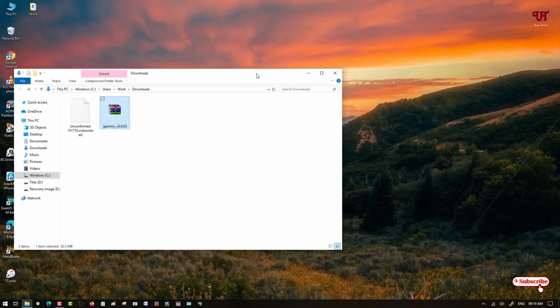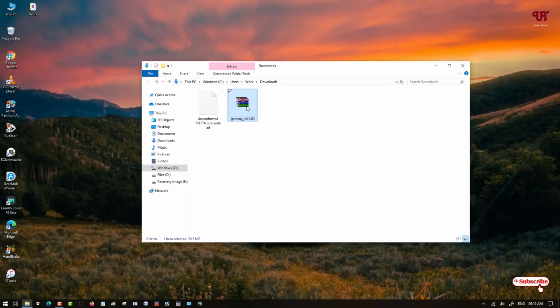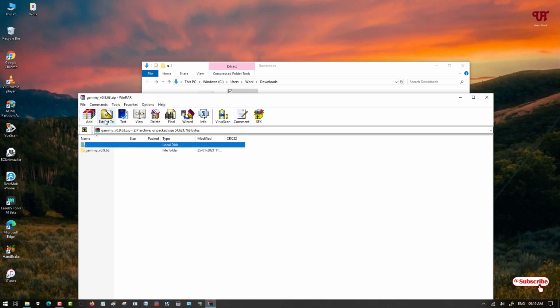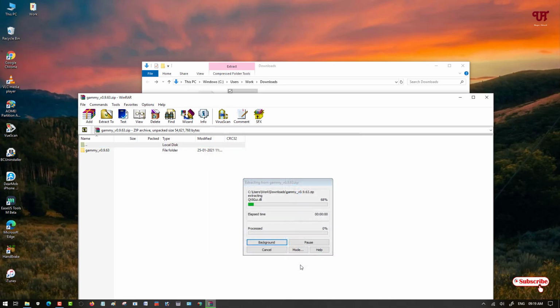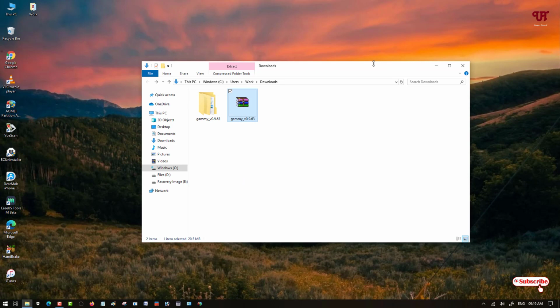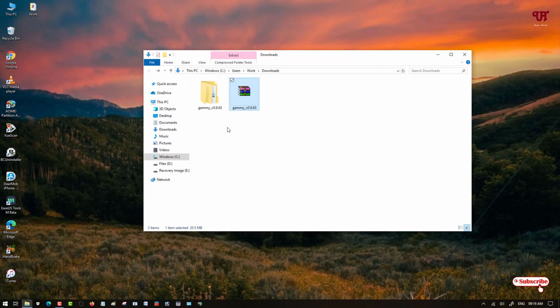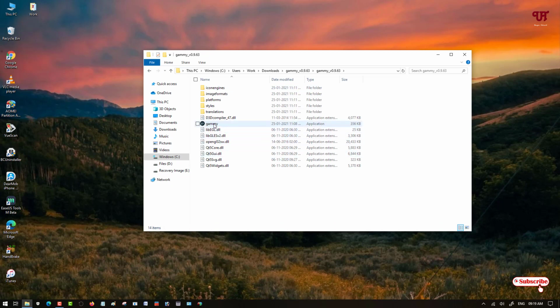Now you can see here a zip file. Just double left click it to unzip it, just extract it. After extracting, you can see one folder. Just open this folder. You can see one application.